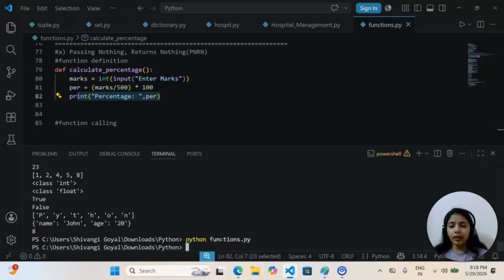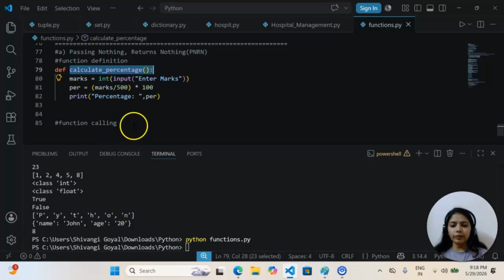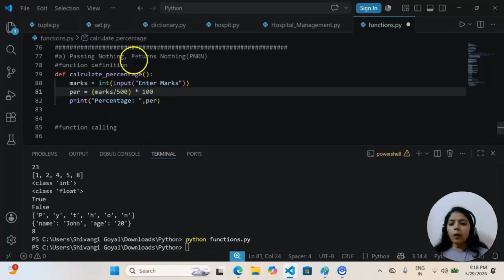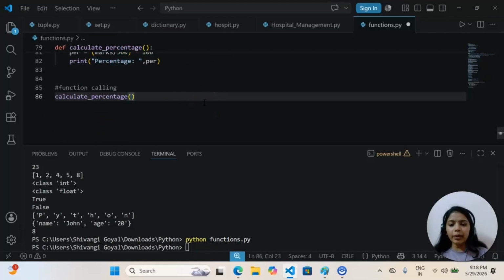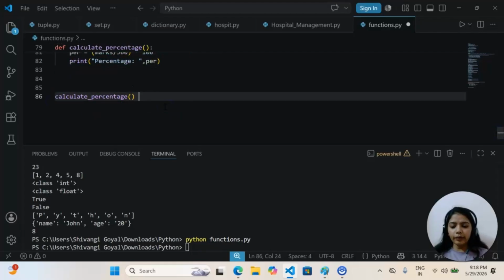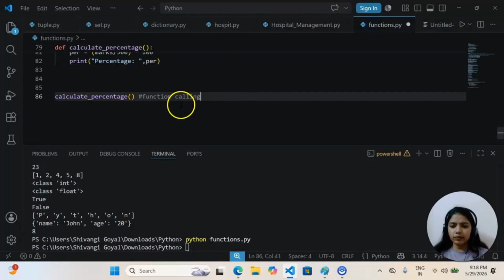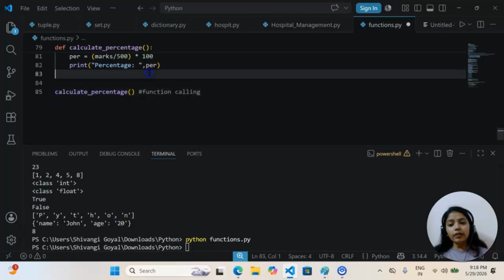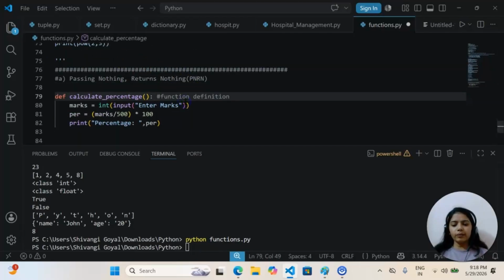Why did nothing happen? I told you this function will get executed only when you call this function. How to call? To call any function, you just need to write the same name of the function followed by parentheses, without a colon. No colon in the calling. So this is your function calling. And that was your function definition.